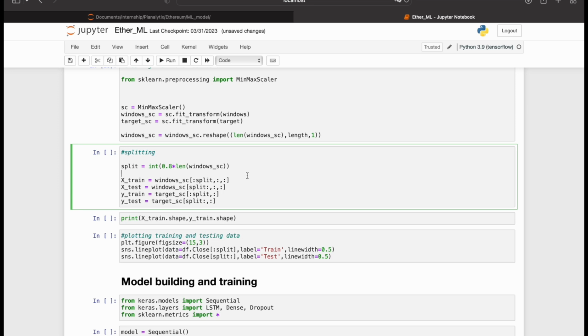Now we'll be splitting the data into 80% training data and 20% testing data. We can't use the normal train test split as this is a time series problem. Therefore, we'll be splitting it manually. The first 80% will be taken as the training data, and the remaining 20% will be taken as the testing data. So here, let us run this code.